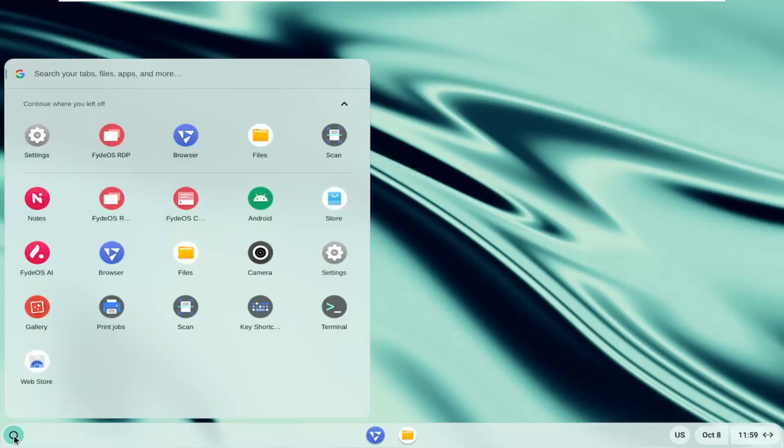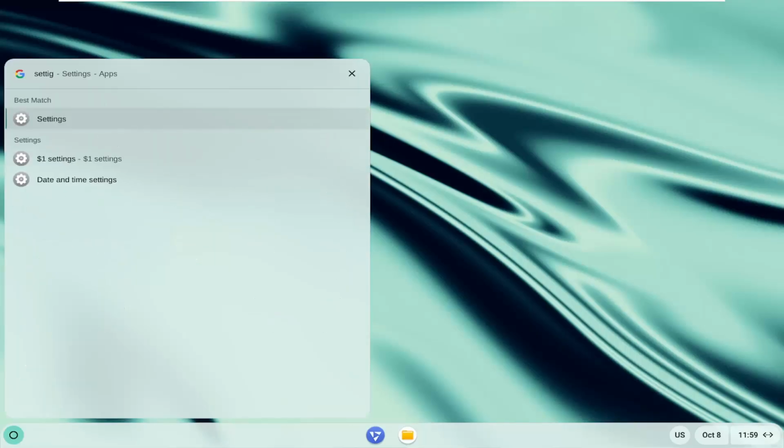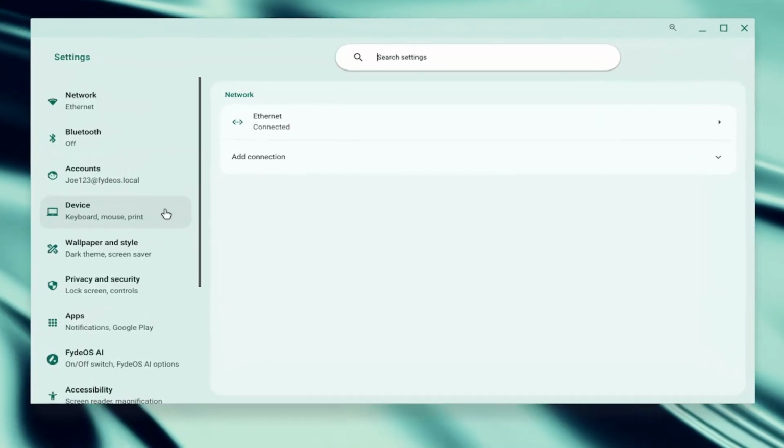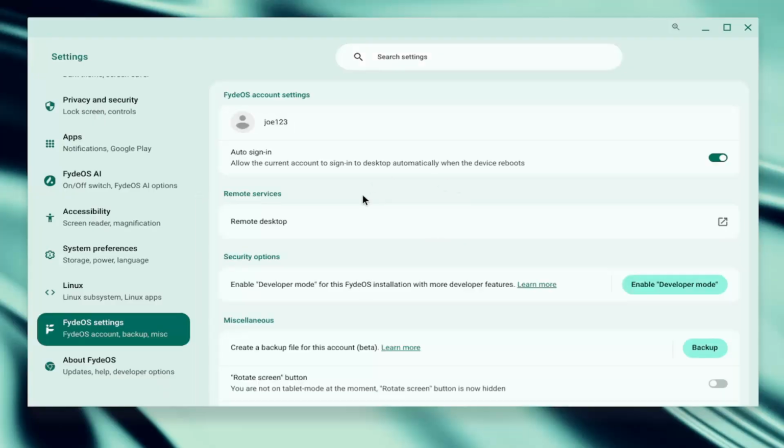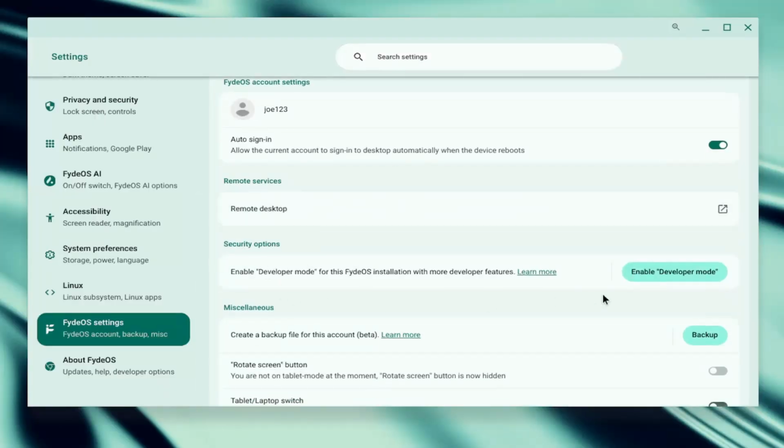So what I have to do is open up the launcher menu and search for settings. Best result, you come back with settings. Go ahead and open that up. On the left panel, you want to go down and select Chrome OS settings. And then on the right side where it says security options, go ahead and enable developer mode.